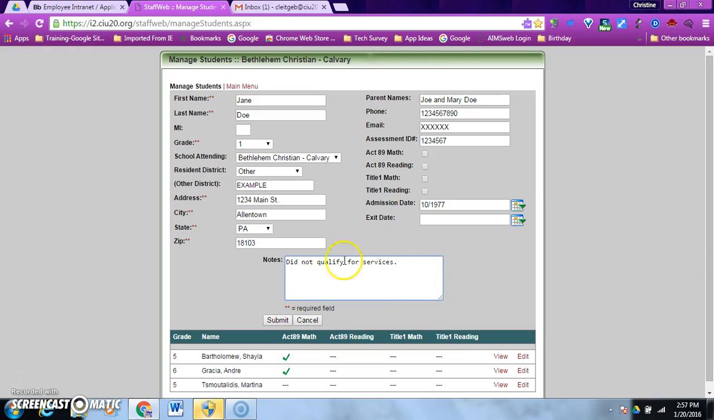So besides adding that note into the notes section, Todd is also requesting that we put an asterisk next to the student's name. So I suggest just next to the last name. That way, when they pull up the roster, they can see visually, without having to go individually into each student's account, that the student is not currently receiving any Act 89 or Title I services.